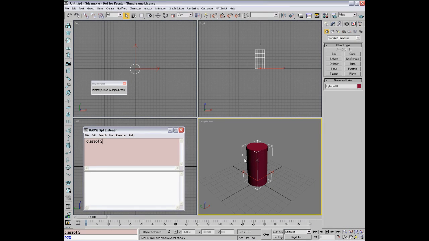Now that we have the cylinder object selected, let's evaluate it. It will return cylinder as expected. Now let's try this. Class of, then let's open a bracket to start a script group and go class of $, and close this command group. Let's evaluate it. It returns geometry class.